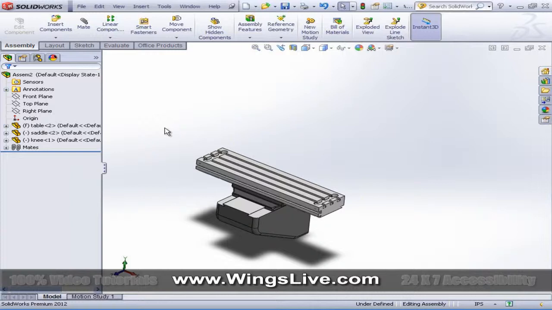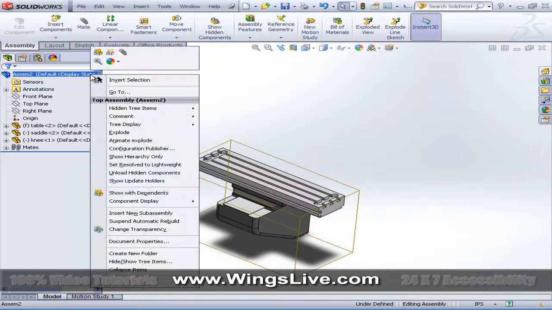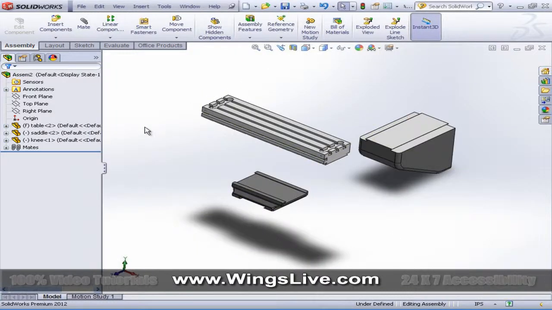So to make them explode again, select the Parent Assembly and right-click on it. Select the Explode option. The components have been exploded. This explode can also be used to show in drawing.